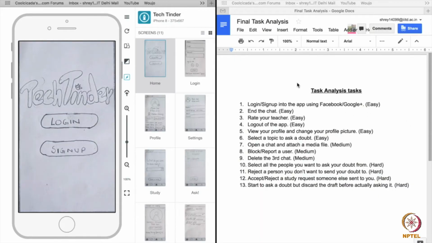So we will now be presenting you a demo of task analysis performed on a low fidelity prototype that we have designed. Our application called TechTinder allows you to find users around the campus who are experts in certain subjects that you wish to learn or wish to clarify certain doubts in. So I have a user here who hasn't seen or used this application prototype before.